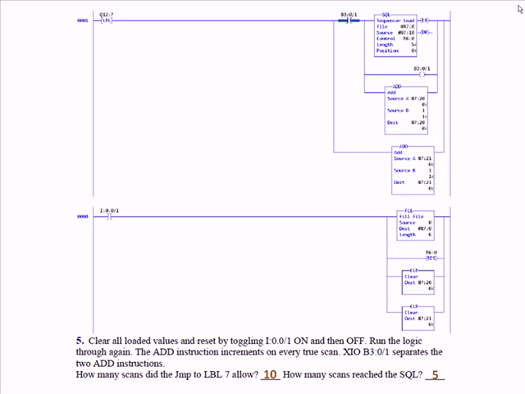Now, this isn't something that you would do in a real application unless you were debugging code that you'd written to actually check to see what it was doing.